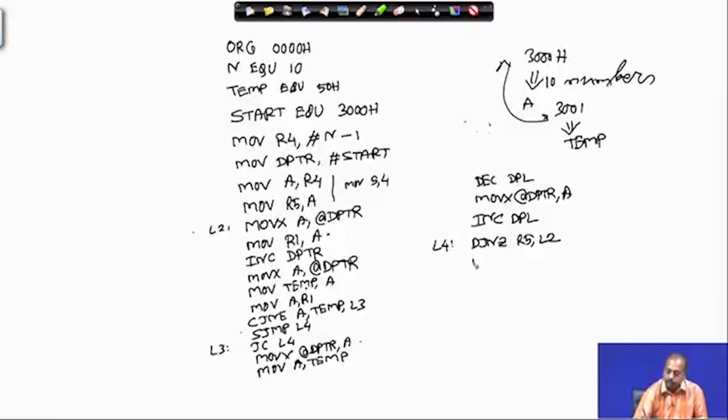So, on top of that we should have another loop. That is by R4. So, DJNZ R4, L1, where L1 is the location of this one. So, L1 is this one. So, this is starting the next iteration of the outside loop.